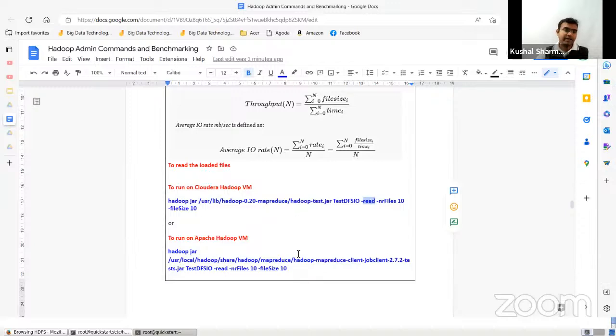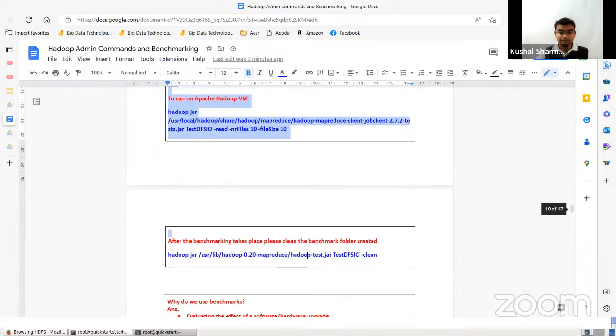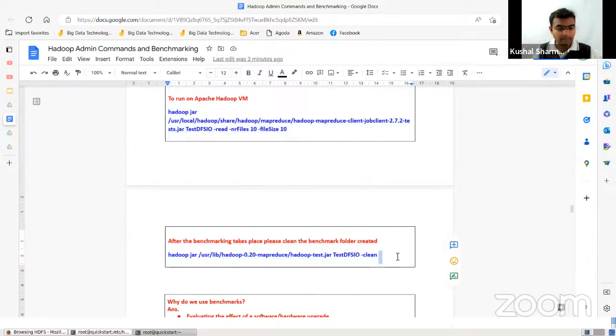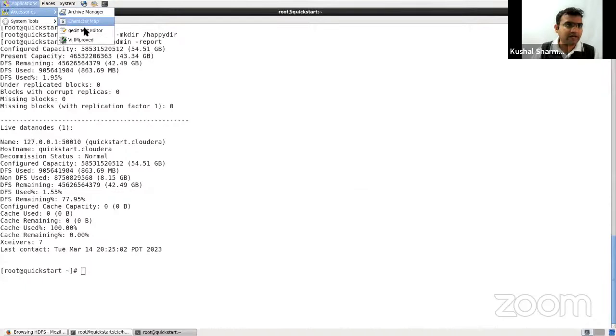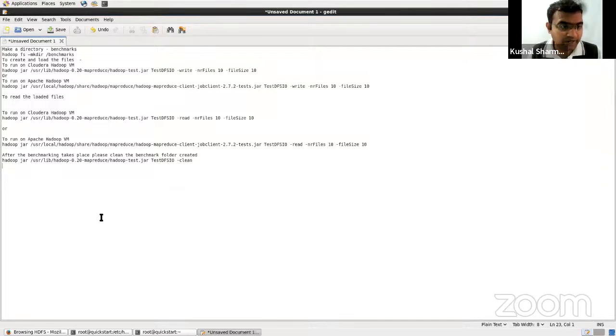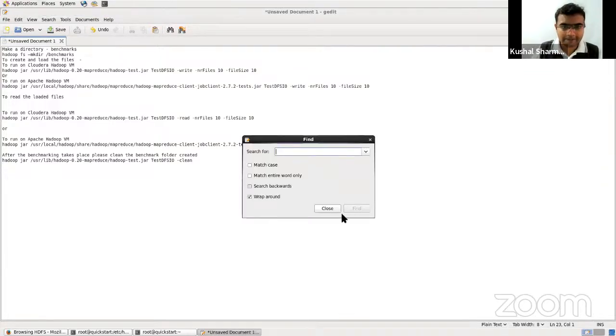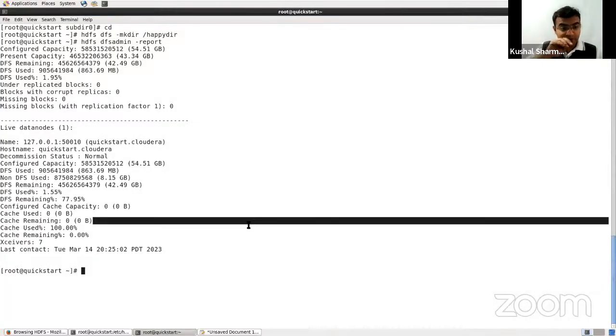Okay, so fine. Just to make it very simple, I'll take these commands with me. I'm taking these commands, let's copy them and take them to this system. Let us take a gedit and put them over here. Yeah, so these are the commands for our reference purpose. Okay, so let us do this benchmarking part.